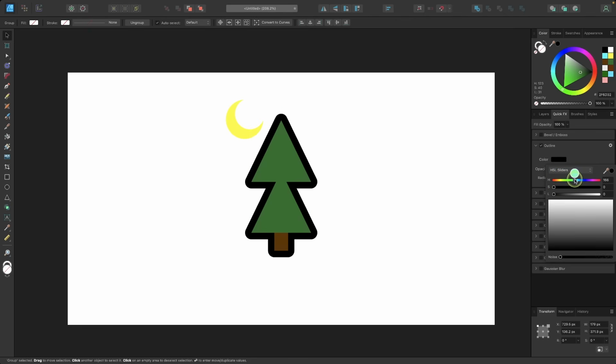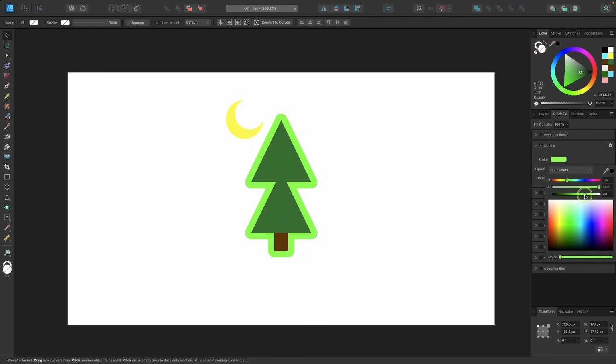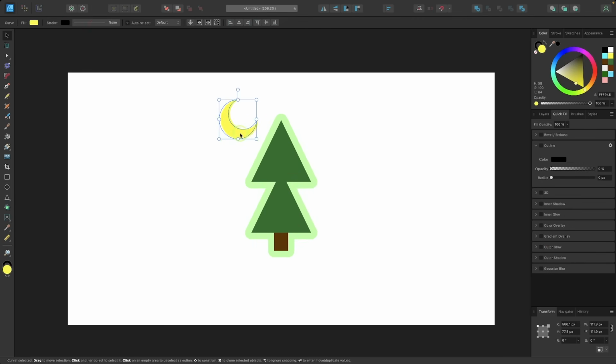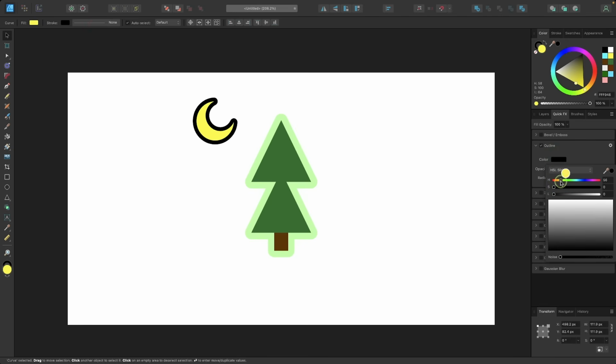So I can give this outline a different color if I'd like. I can use these sliders and change the color of the outline so that we have something like that. I'll go with maybe a light green. Now I'm going to select the moon and do the same thing. Let me move this over. I'm going to add an outline. I'll bring the radius out. And I will change the color of this as well. Maybe something a little off yellow. Maybe like a darker yellow or an orange.